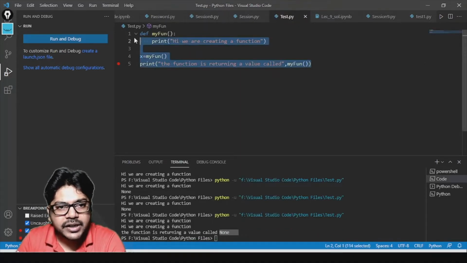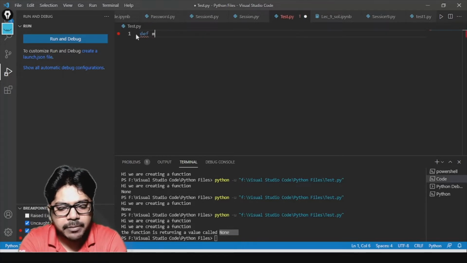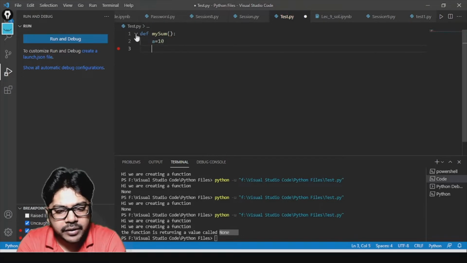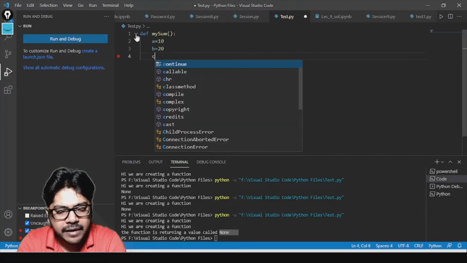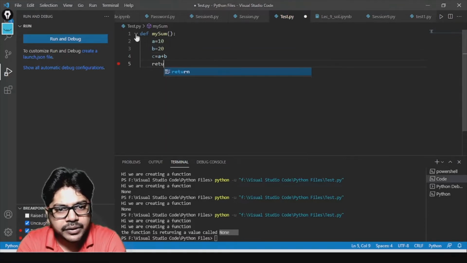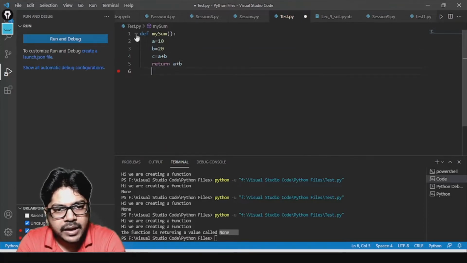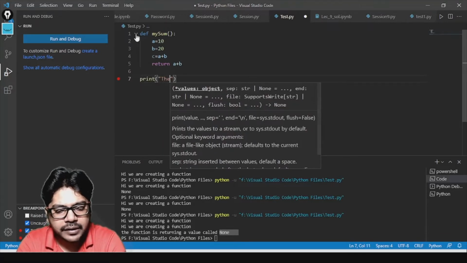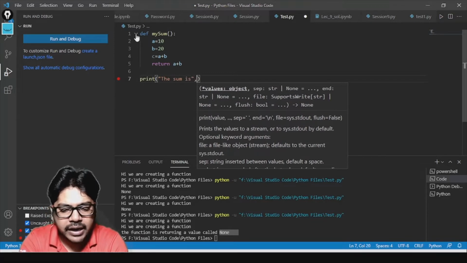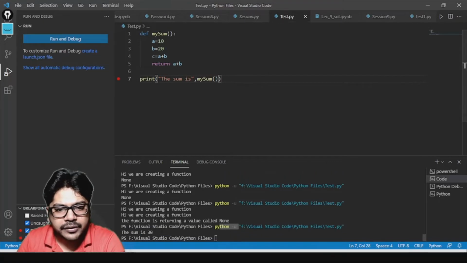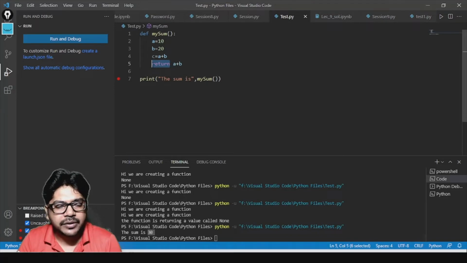But now let's delete all these things and let's create a function called mySum, which is not going to accept a parameter. I have a variable called a equal to 10, a variable called b equal to 20, and a variable called c equal to a plus b. And then I am using a return statement, a plus b. Now outside the function I am directly printing, first of all, the sum is, and now you see when I call mySum, it is going to return me 30. Can you see that it is returning me 30, which was not happening earlier? Why? Because the return statement was missing.